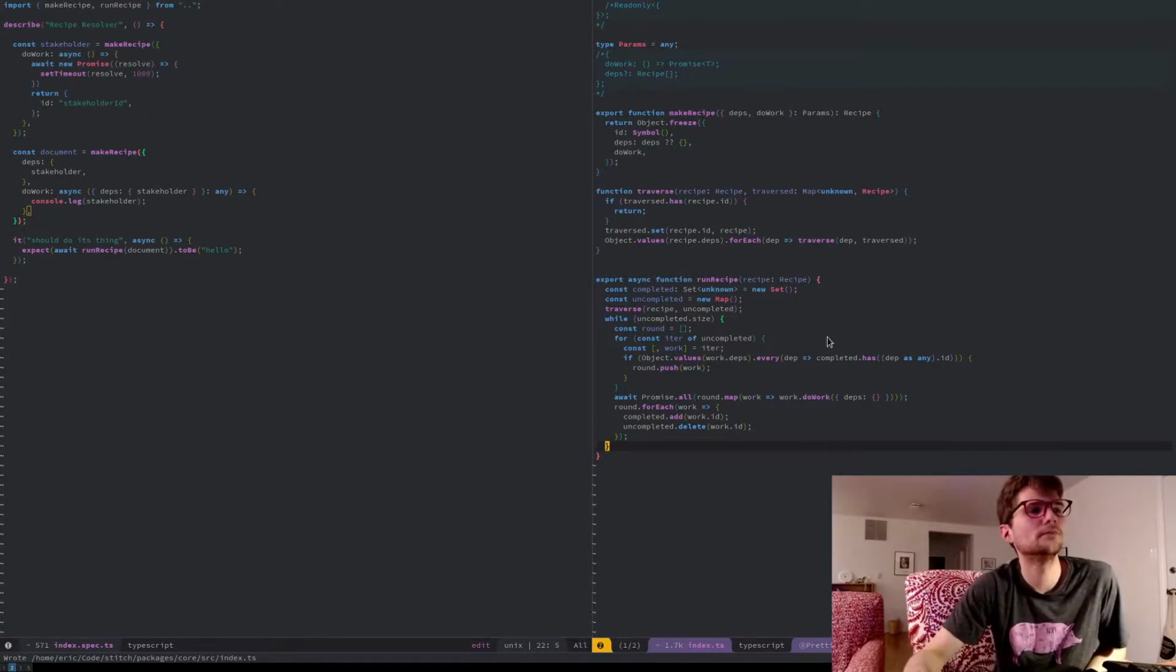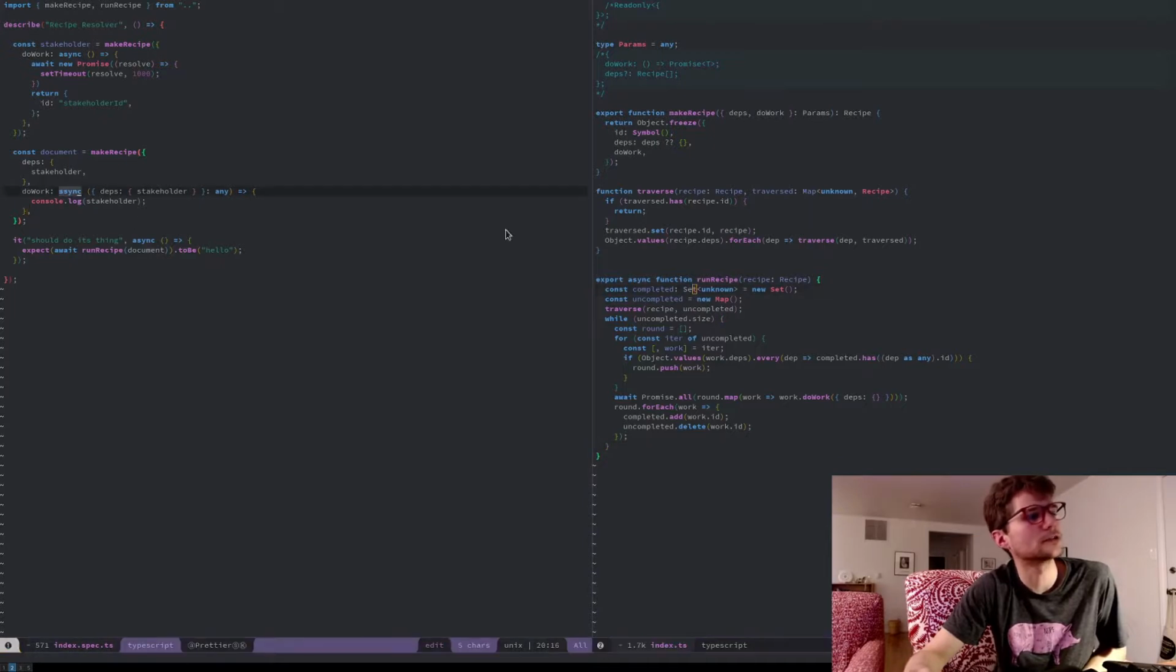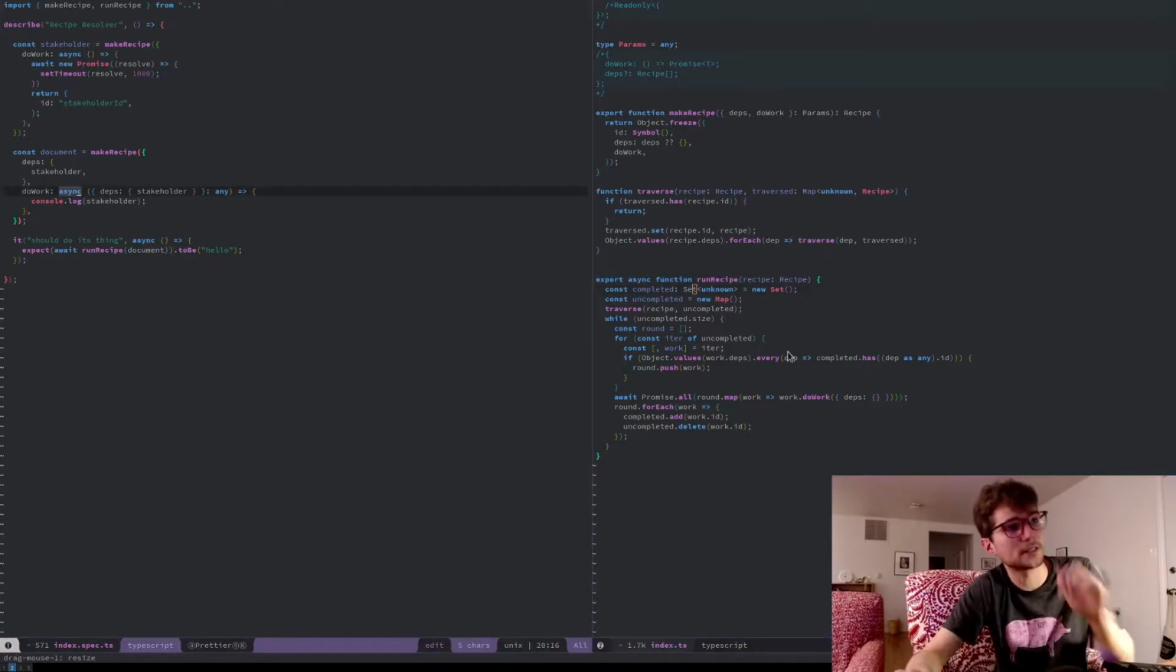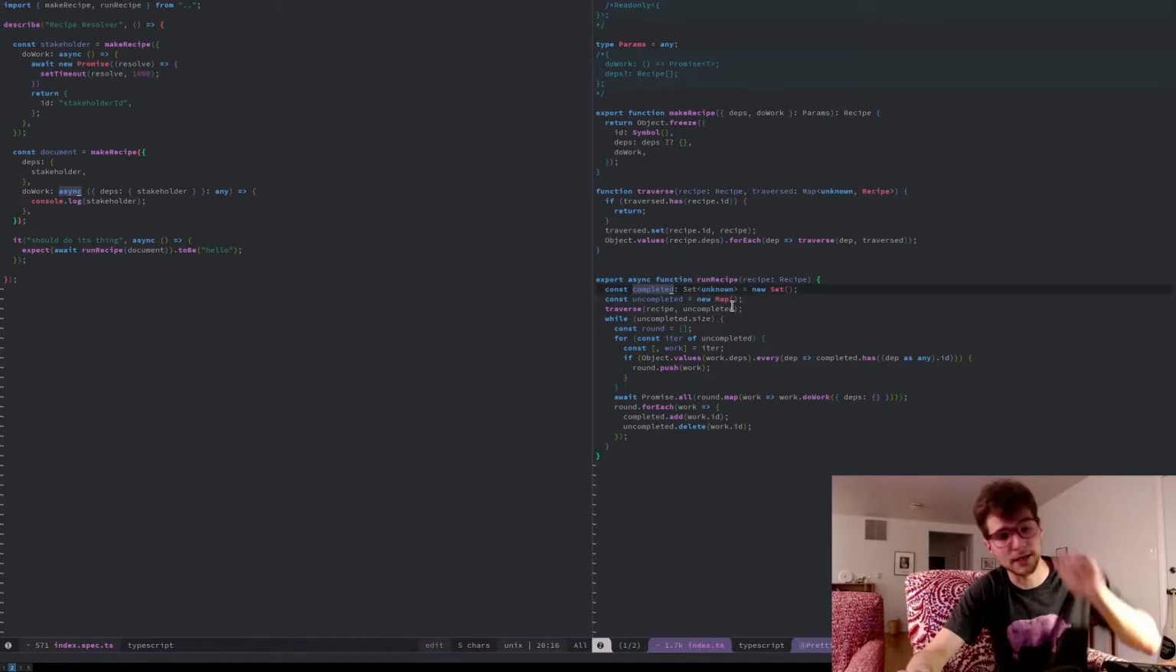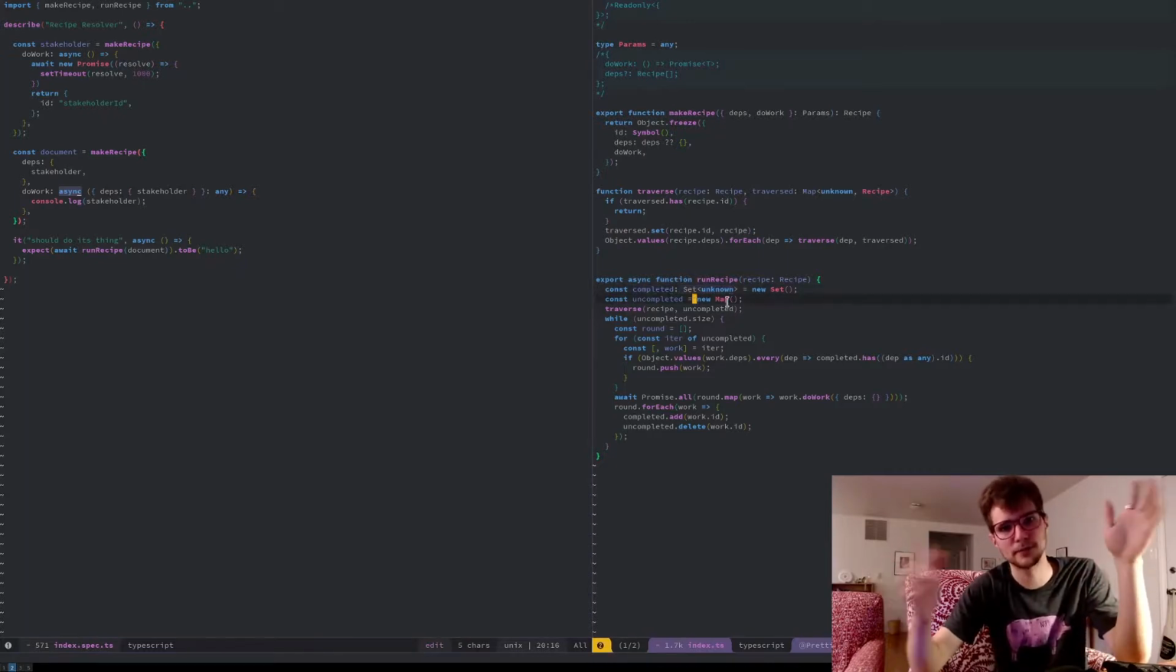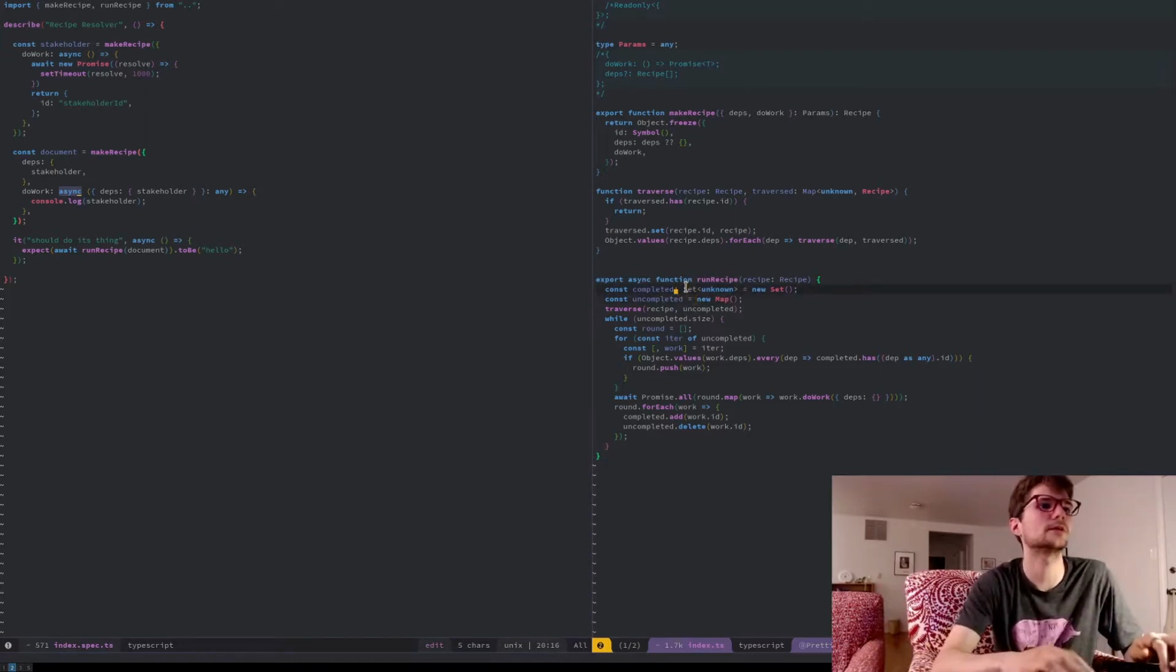So one thing I'm realizing is we probably want to save the result of the work so that we can pass it in. So completed can actually just be, instead of the set of done work, the map of done work to the work that was the result, right? We can actually do that.